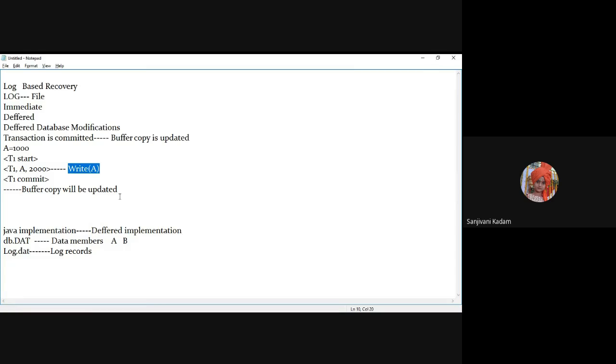So in between, if I read a equal to a plus 50, or a equal to a multiplied by b, it doesn't make changes because these statements are not going to change the database. Only the write operation has an effect on log records. That's why every write statement in my transaction will have an equivalent log entry.